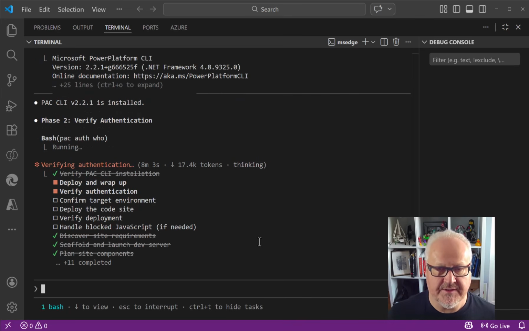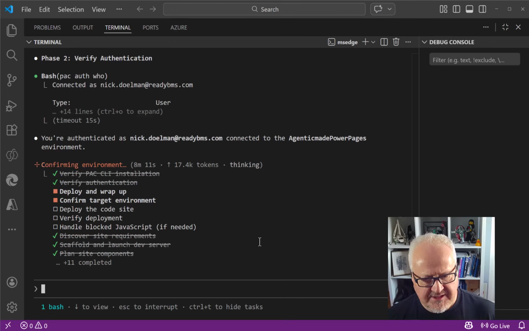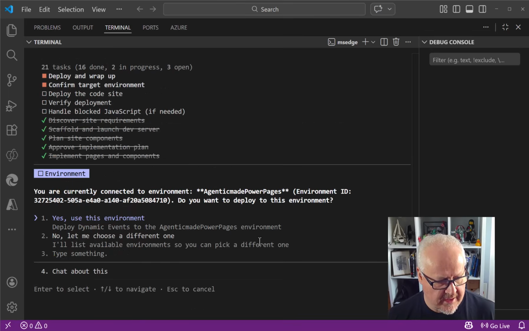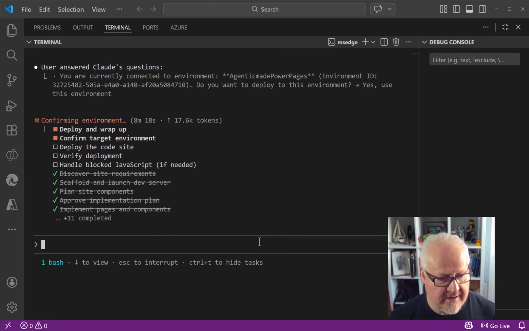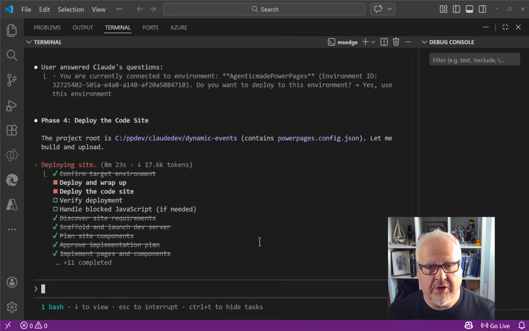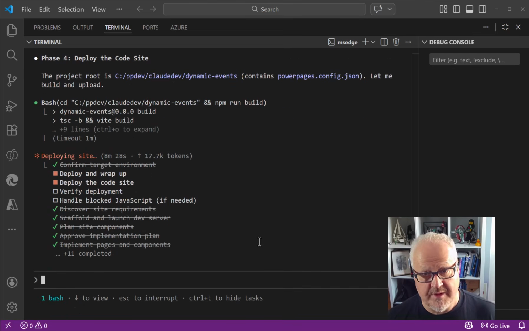That will adjust the settings in your Power Platform Dataverse environment to allow the temporary uploading of JavaScript files, which is pretty interesting. It's verified that I've authenticated the environment I'm going through. And basically it's again confirming with me, making sure I'm not accidentally connecting to my production environment or another environment. So yeah, confirming that, which is really good. I really appreciate that. So yes, I'm good. And now it's going to continue to deploy and wrap up. And then we're going to be able to view that site in our Power Pages site in a few minutes.